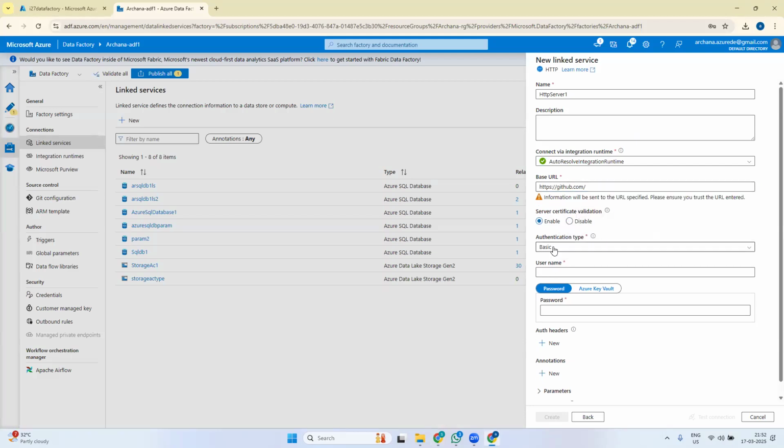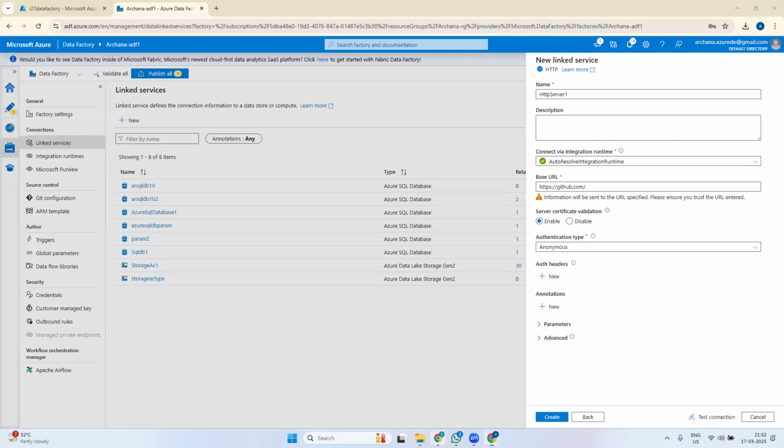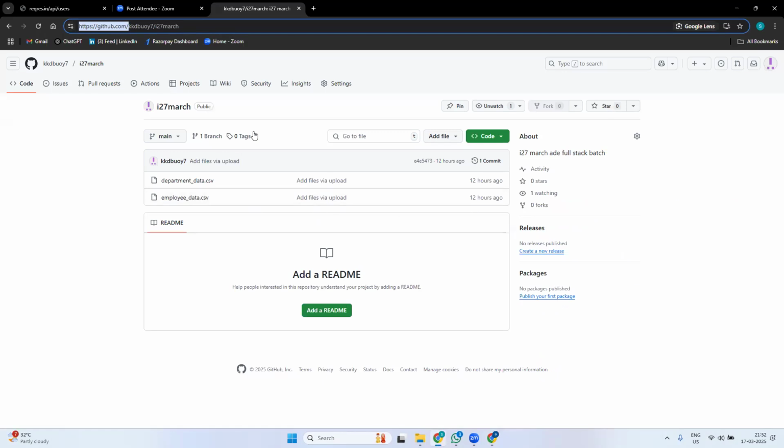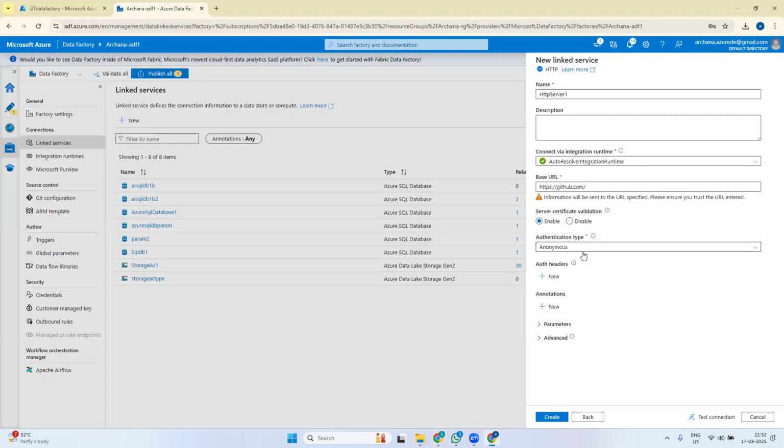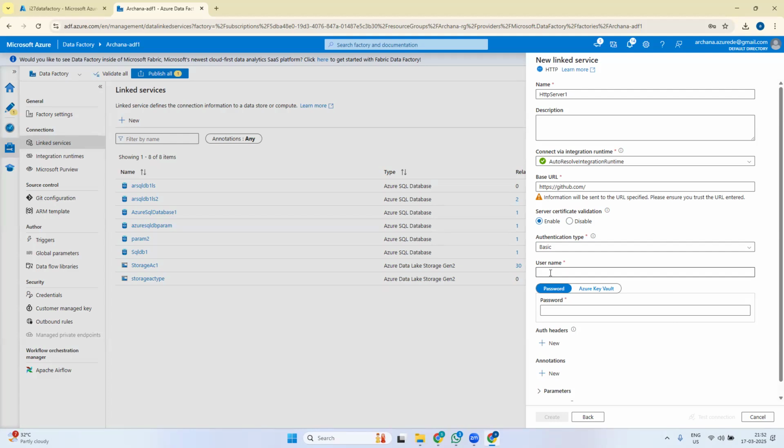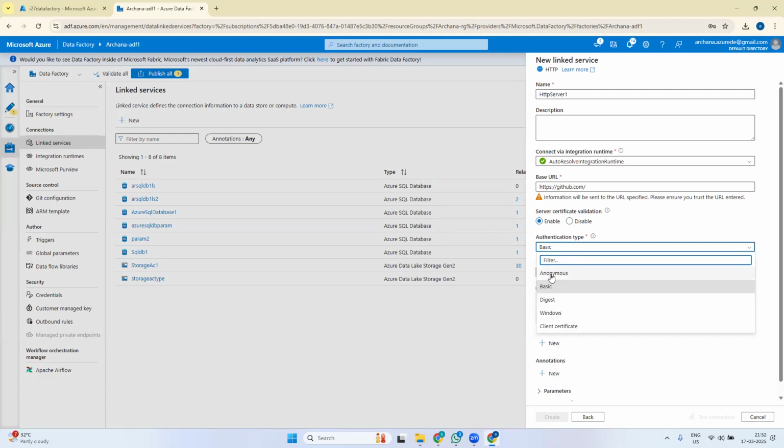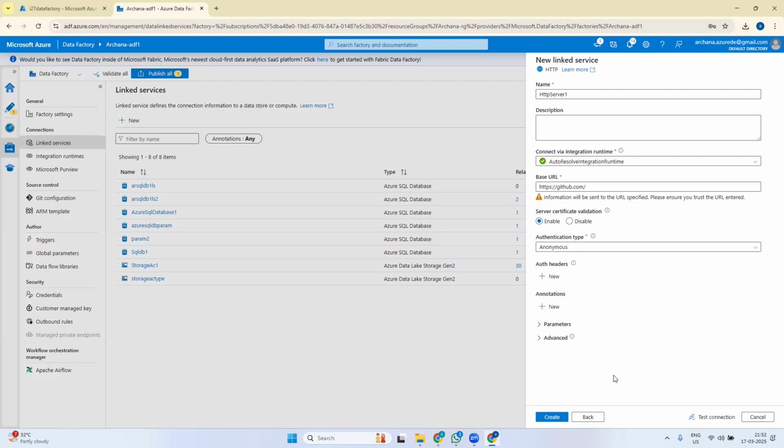Now authentication type, you can say anonymous because here in GitHub it is given as public, so anybody can come and download. So here I can put it as anonymous and get the file from there. Instead of anonymous, if I have ID and password, I can give basic and I can give my GitHub username and password. It will use this to get the data from there. For now, I am putting anonymous. And I create my link service here.